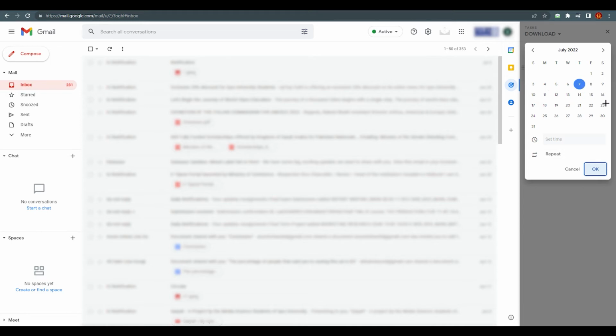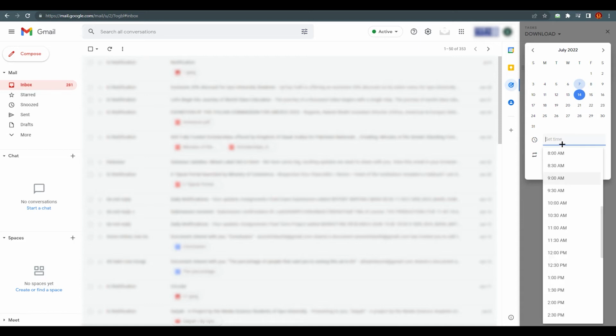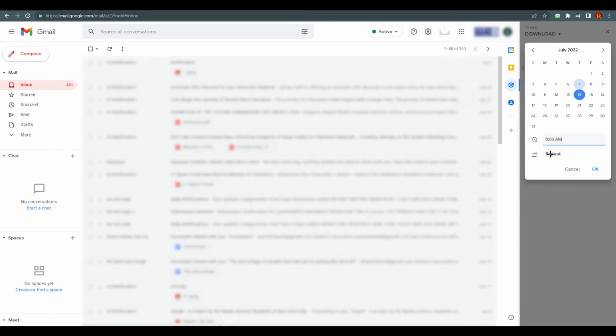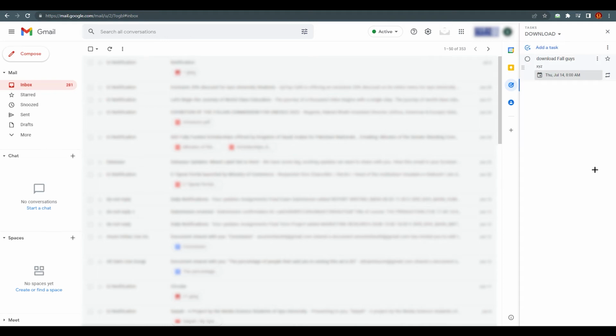So Fall Guys is releasing on the 14th, just suppose, and I'm going to set the time. It's 8 a.m. and I'm going to repeat it or not. It's on your own preference. I'm just going to create this task. So this is how we are going to create a task, and we are going to add details for the task from here. So it's very simple, as you can see.